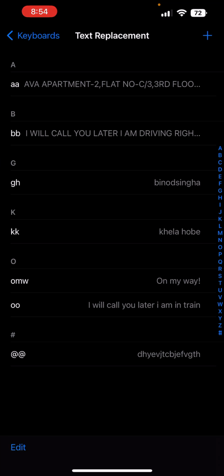Imagine you have to share your email ID with anyone. For that, you have to type your email ID every time while sharing. If you don't want to type it every time and want to save your time, you can create a shortcut. For example, type your email ID in the phrase.